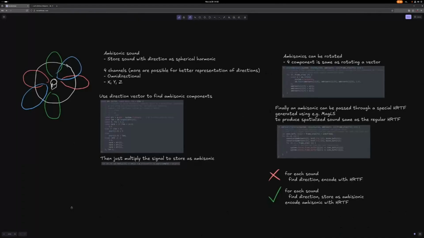A super useful tool is ambisonic sounds. Ambisonic sounds store sound as a spherical harmonic. So what does that mean? A spherical harmonic is a function on a sphere that encodes both the direction and effect, right? So when you store a sound on a sphere, you get to store both what the sound is, but also what direction it's coming from. And you can store multiple sounds from multiple different directions in one set of ambisonics.